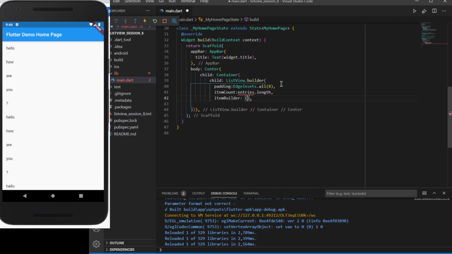An item builder will be taking two things. The first will be context and the second will be index. So I'll add the types which they'll be having, so it will be of type build context. Now we have to add braces here, so that this is the function or widget which will be returned when this list view builder is called.